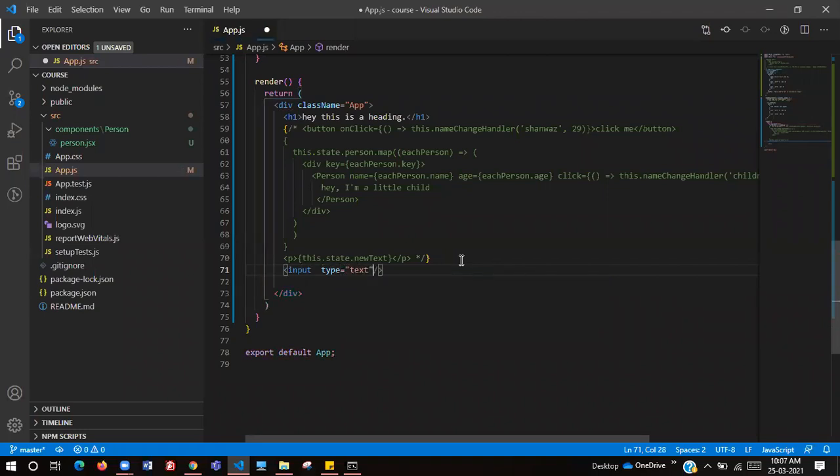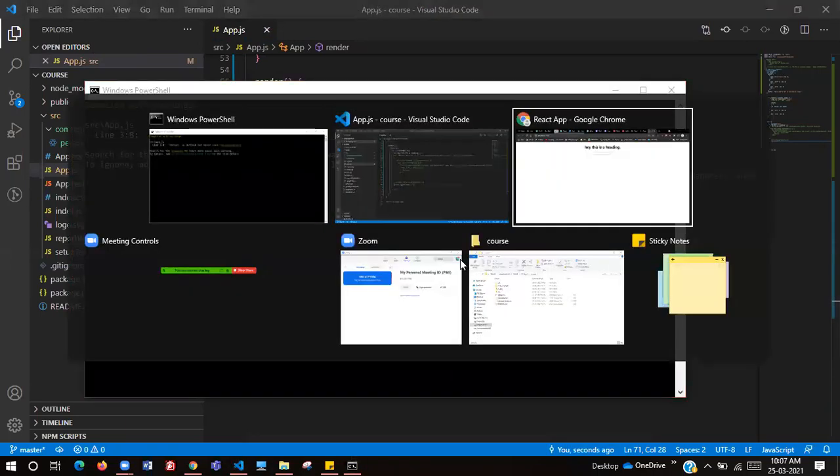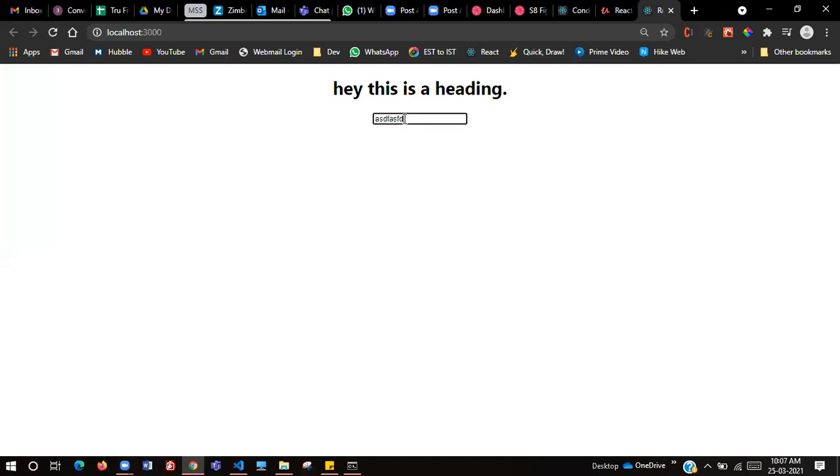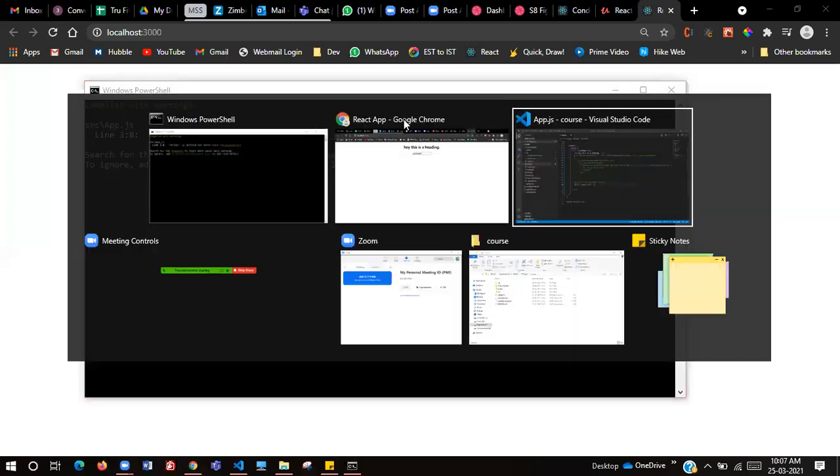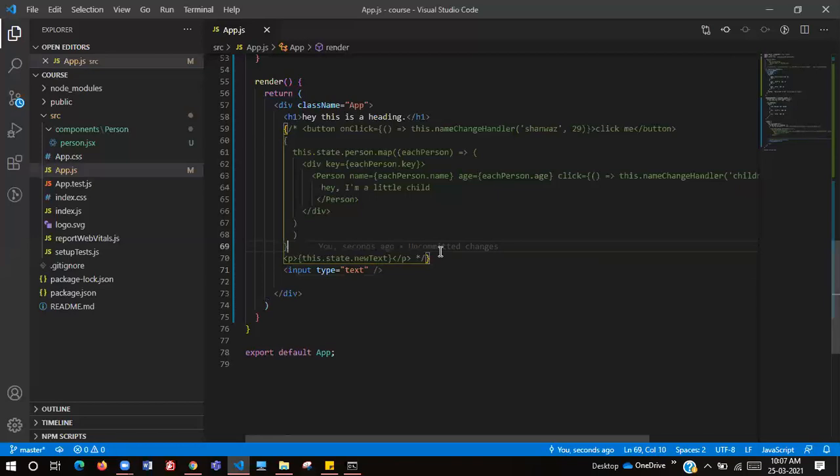Okay, now do we see an input or not? Right, we see the input, but we are able to type in it. Okay, now as I told you yesterday, did you guys go through the blog about event handling that I gave you?